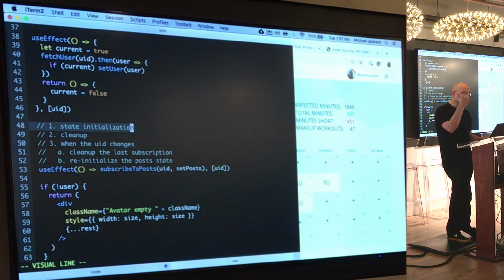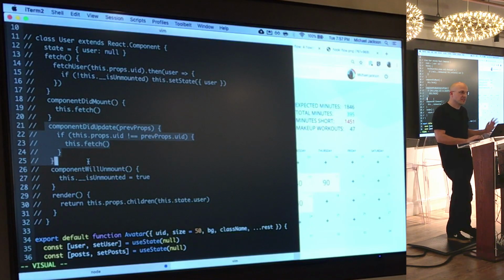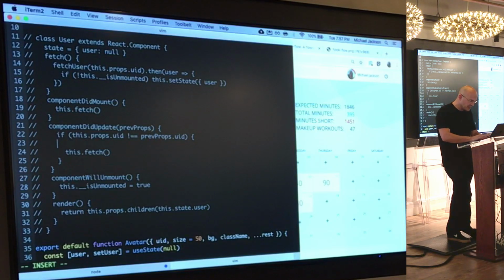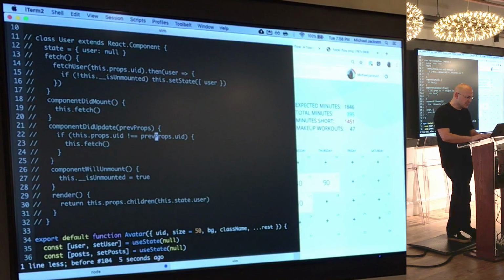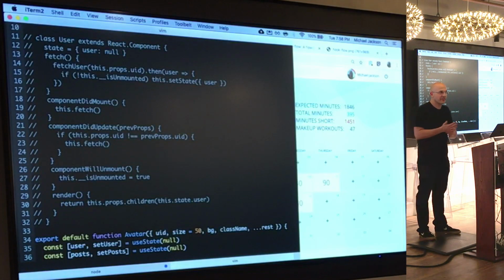I'm doing state initialization, right? I'm doing cleanup of the last subscription, and when the user ID changes, I'm watching for that, and I'm cleaning up the last one, and I'm reinitializing the state, right? Resetting up the subscription. That is a lot of stuff for one line of code, right? It's basically all of this stuff, right? This is the oh, check when the user ID changes and then reset up the subscription, right? Actually, I should have something like this dot tear down here, right?